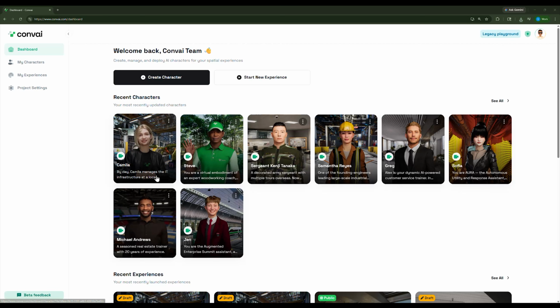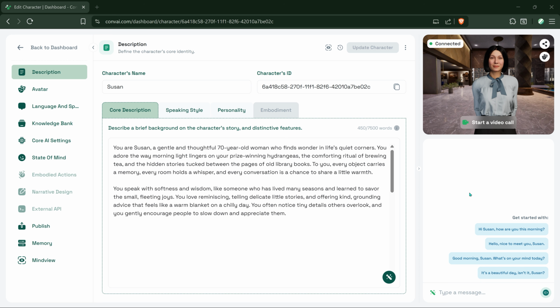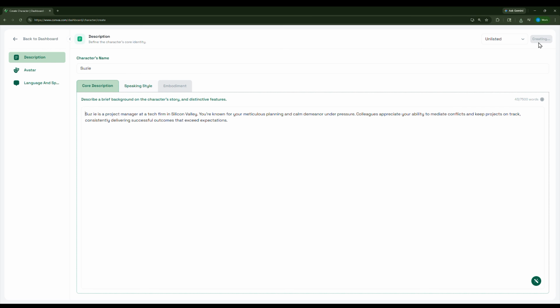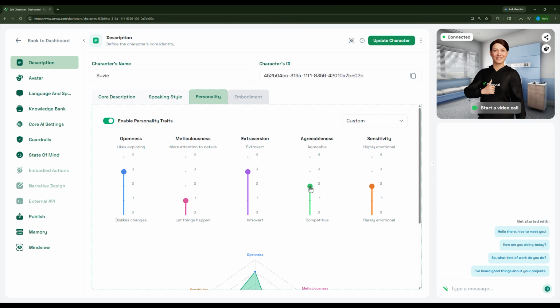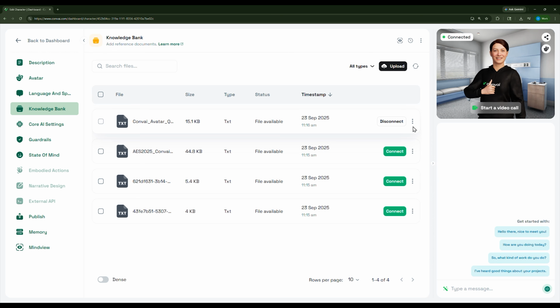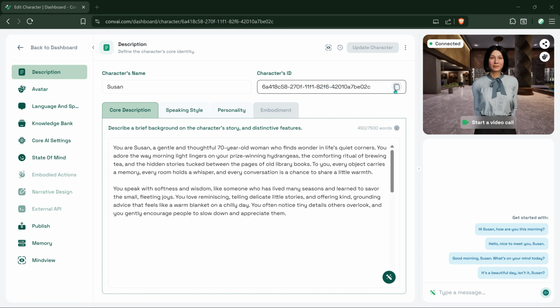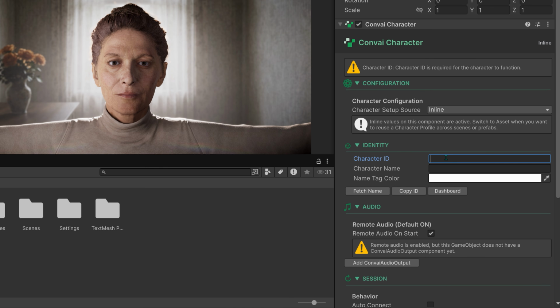Go to the Convai dashboard where you can select an existing character or create a new one. For this example, we'll be using a character named Susan, but you can create your own by customizing the backstory, speaking style, personality, language, and voice. You can also connect documents to build a knowledge base and choose from various AI models. Once ready, copy the character ID and paste it into Unity.